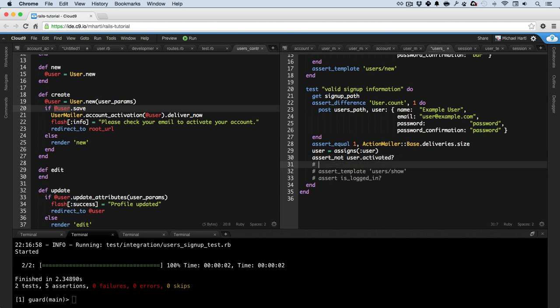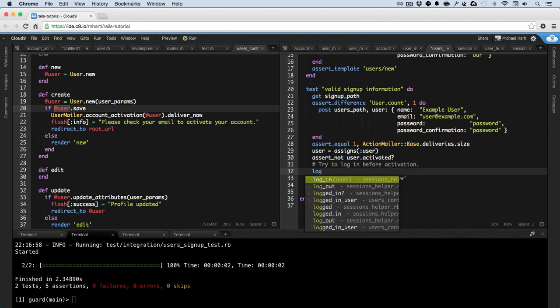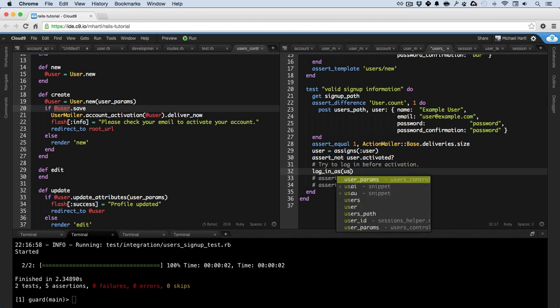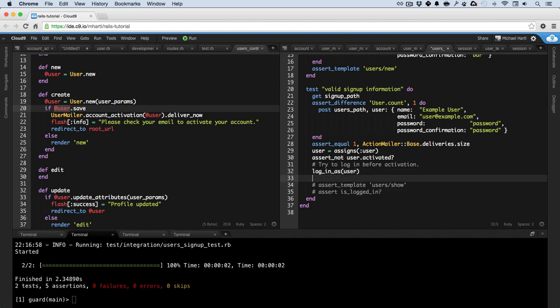So now let's take a look at some of the steps. I'm just going to put in some comments here. These are the kinds of things that people might do. You can try to log in before activating. So what happens if someone tries to log in as that user? What should this do? Well, it should not log the user in. We could also check the redirect here, but it's probably not that important. This is the most important thing, which is that trying to log in doesn't work.